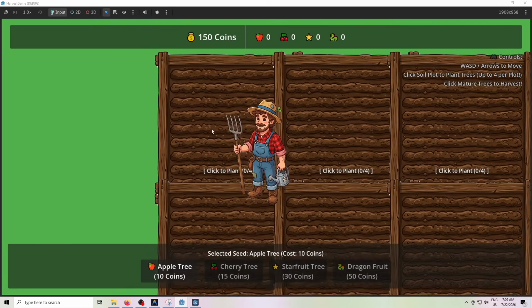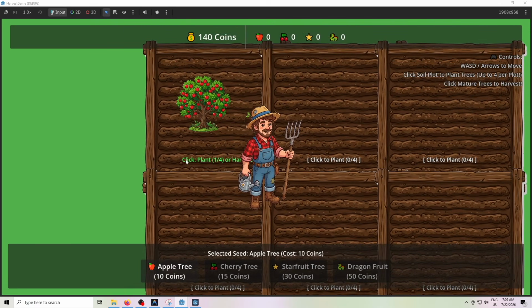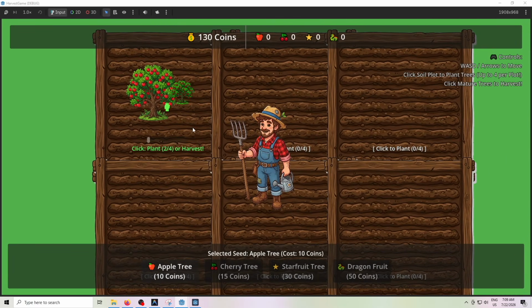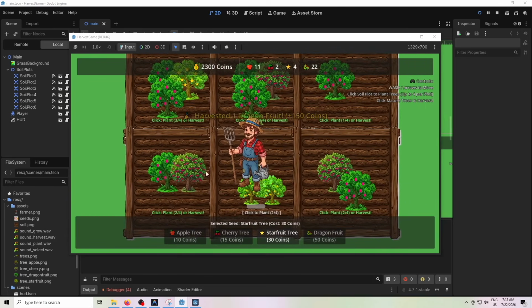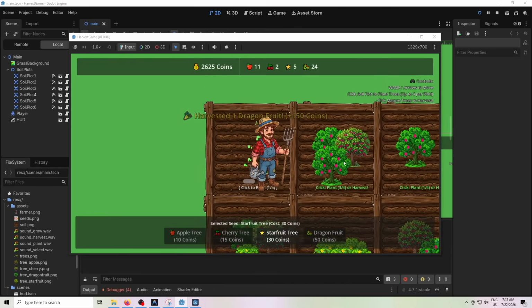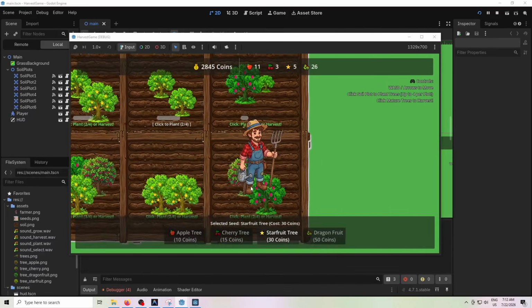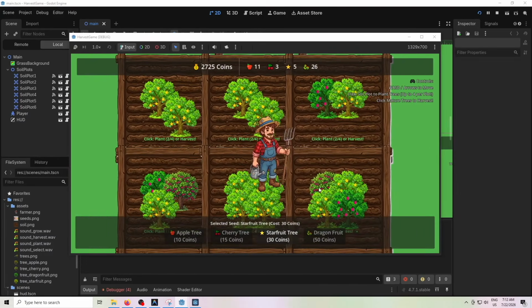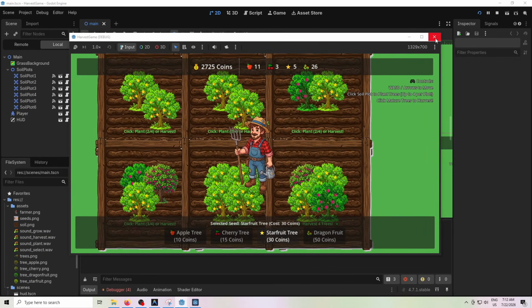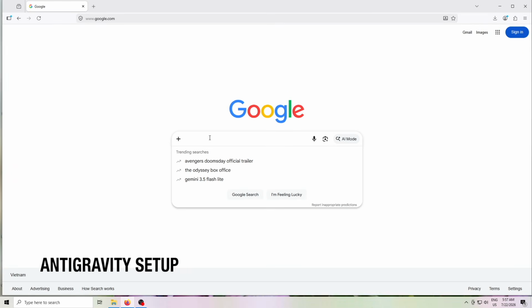Have you ever wanted to build a complete 2D farming game with AI inside Godot? In this video, I'll show you how to connect Antigravity IDE with Godot using MCP on Windows. Then we'll ask AI to build an entire farming game, fix bugs, add new features, and watch the game improve step by step. Let's get started.